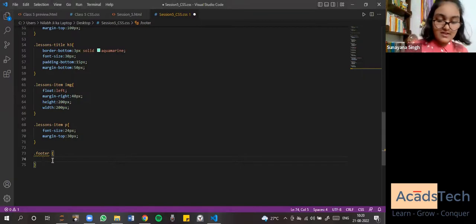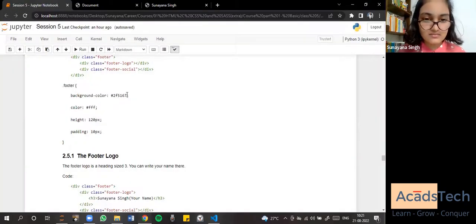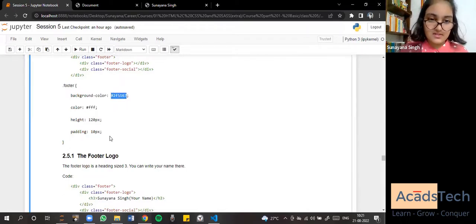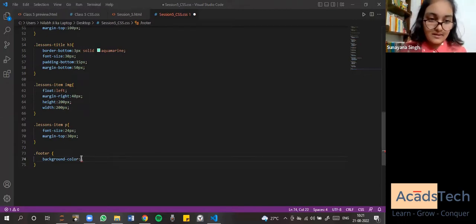Now, dot footer. Inside footer, we'll first add the background color. I have the color code, so I'll give you the color code. It's not blue, it's a different shade of blue. I don't exactly know the name of it. It's only the color code that I have, so please use the color code. If you want to use any other color, you are free to. Yes, I've sent the color code. This is the color.